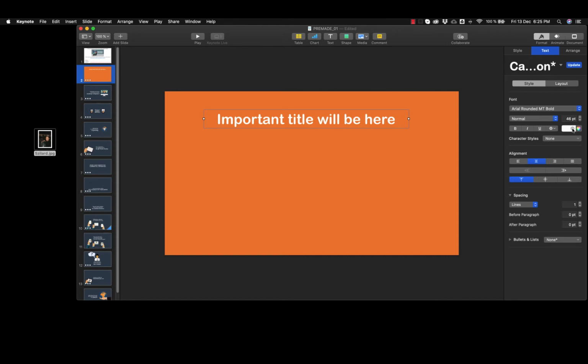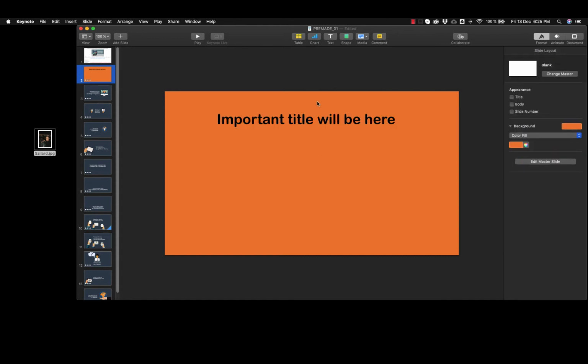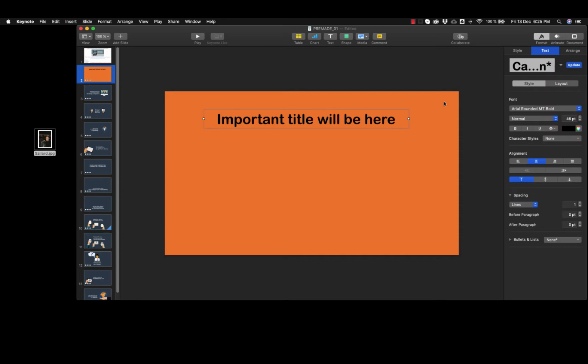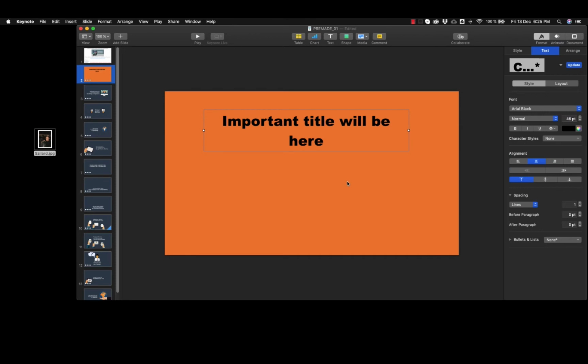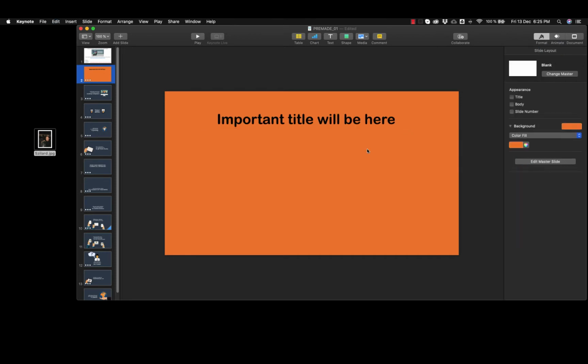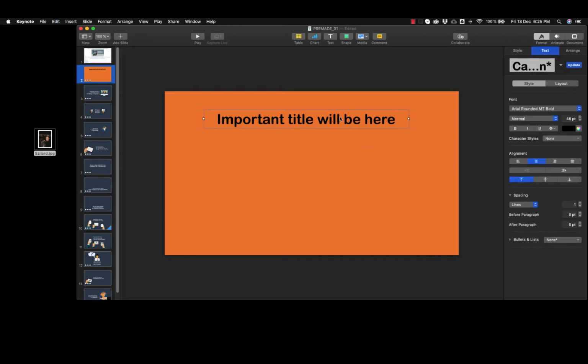Next, maybe you want a different color. Well, all you got to do is go here and select a different color. Okay, so we got that done. Of course, this is where you change the font. Let's say we use this font. Let's just go back, the other one was better. Okay, so this is how you play around with the text.